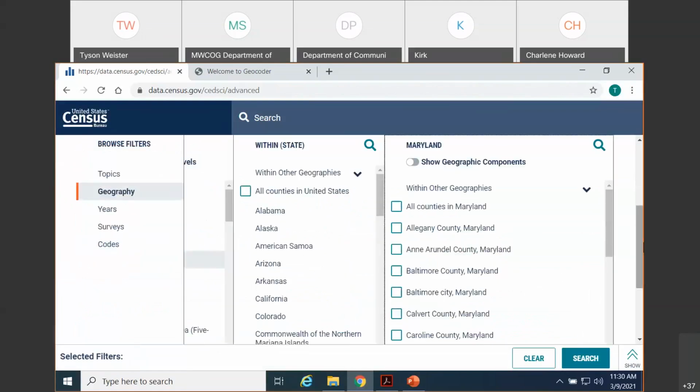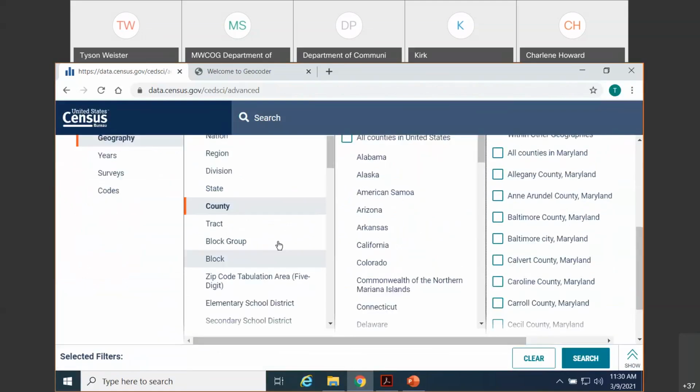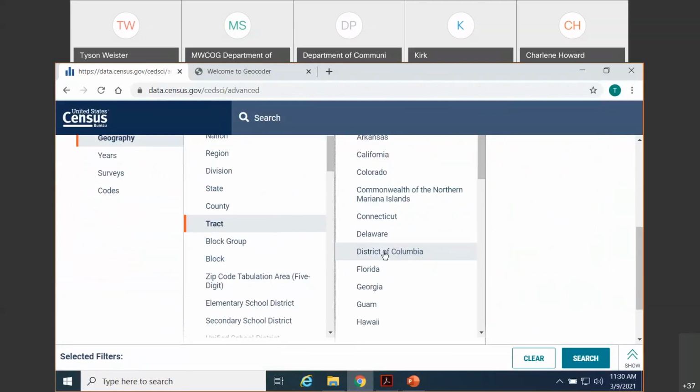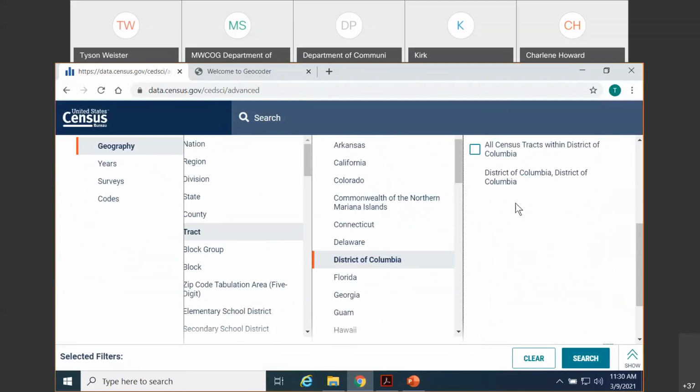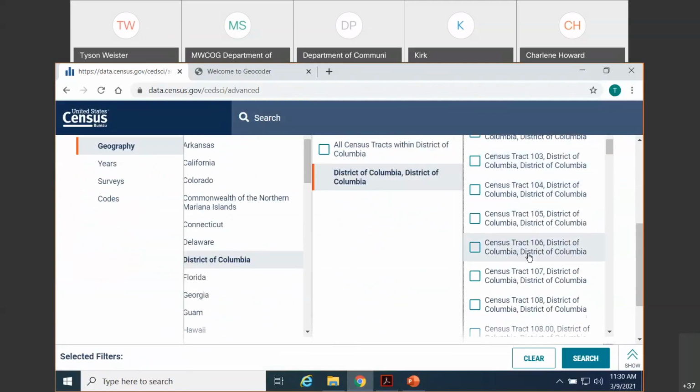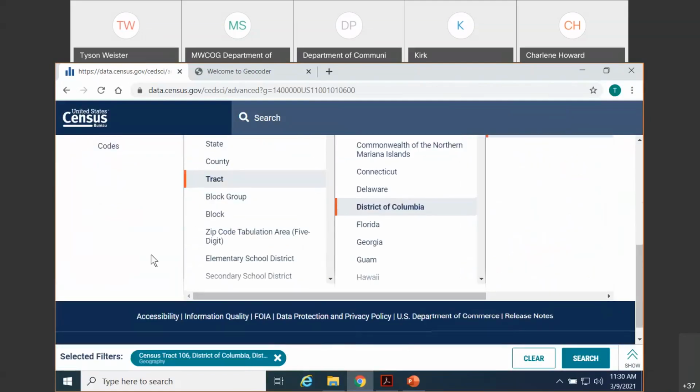We'll go ahead and click on geography. We'll look for tract. We'll follow the prompts, choosing District of Columbia. And we don't want all tracts, so we'll click DC again. And then we'll look for Census Tract 106. Check the box. It's at the bottom of our screen as a selected filter.